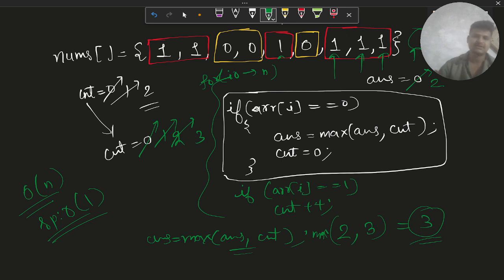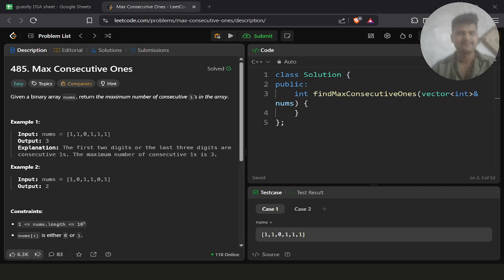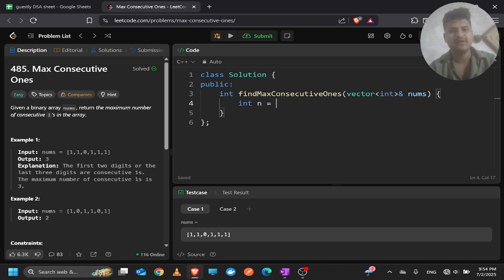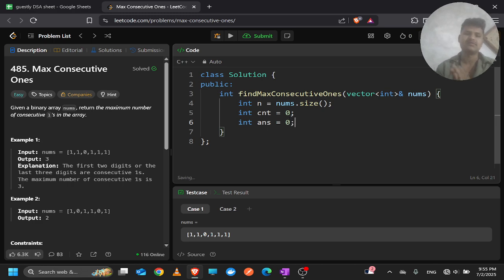So let's quickly write the code and submit it. First of all, let's create a variable called n, which is going to store the size of the array. After doing that, we need a counter variable CNT, and we also need answer. Initially I'm going to mark answer 0. Now I will apply one loop over here.